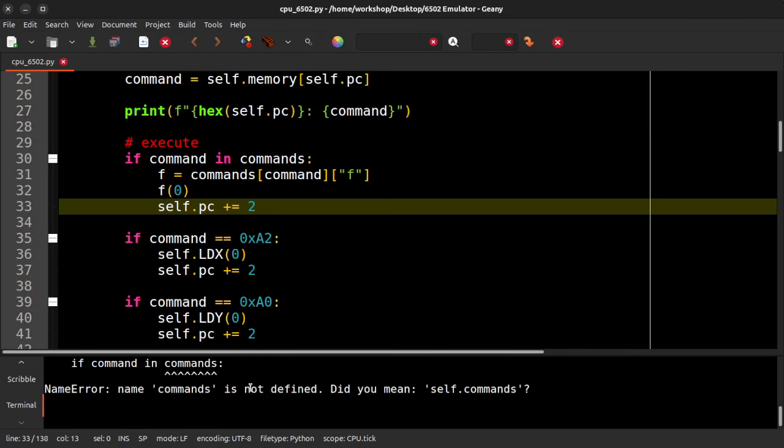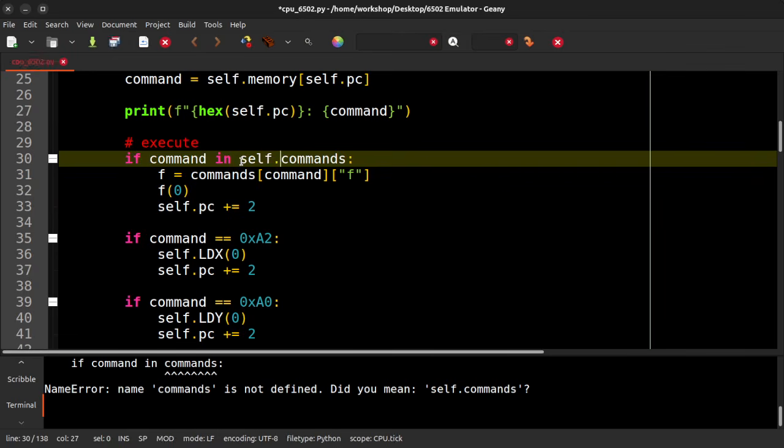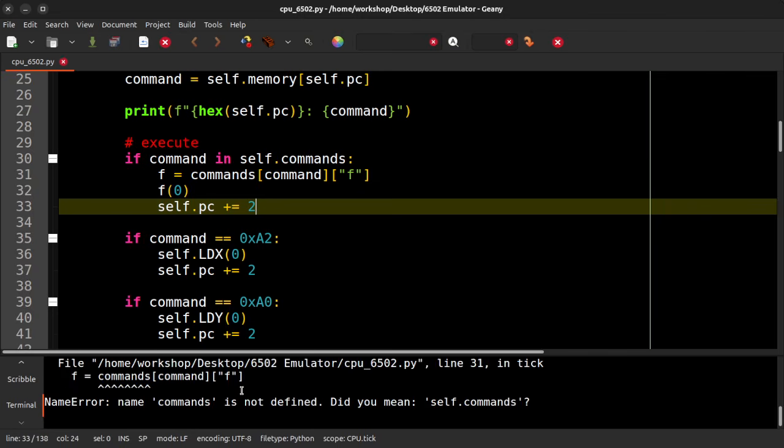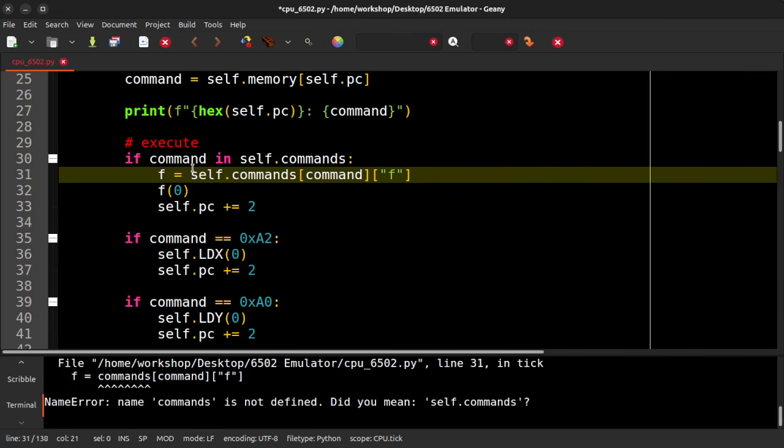Got a 1, so commands is not defined. Of course, that should be self.commands. I keep doing that. Let's try that again. Code 1, self.commands. Alrighty.